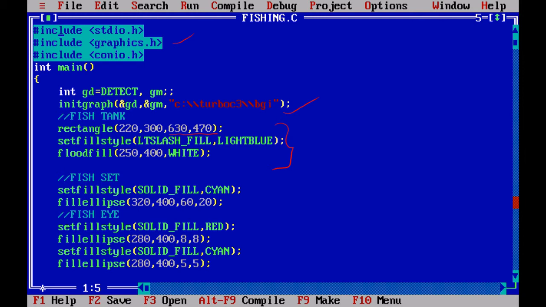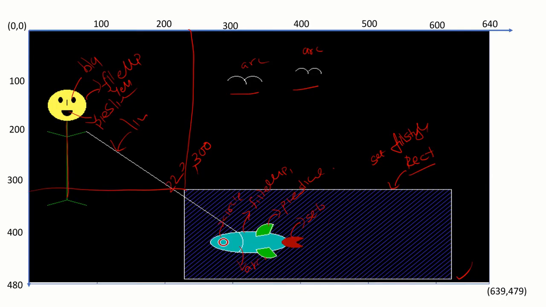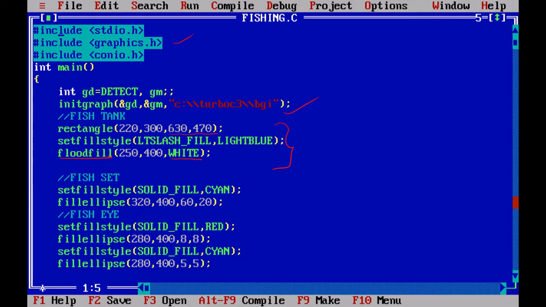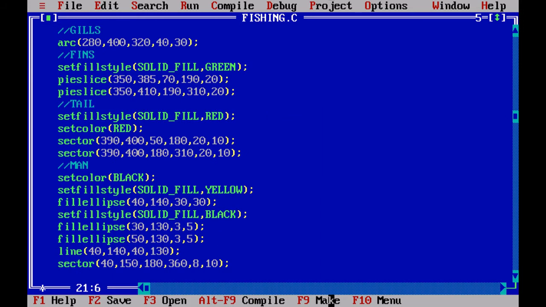If you want to make the fish size larger or smaller, that depends upon your wish. You can make some small changes, but it should look like a fish. So we have just used rectangle and set fill style of left slash with light blue, and I am using flood fill. Since my tank is in white color, I am just going to fill till it reaches white color. Then the fish body will be in blue color, so we set the fill style to blue and solid fill, and I am using fill ellipse.